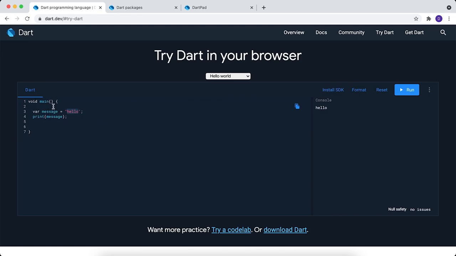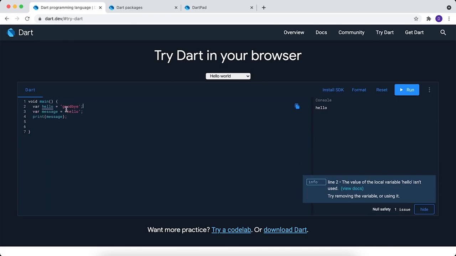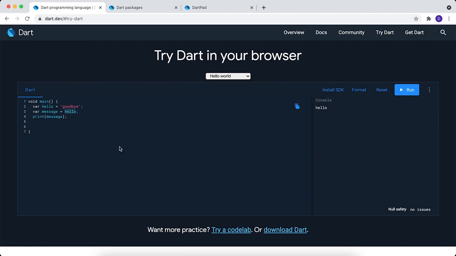Now, what does that really mean? Well, consider if I had a variable called hello, and I gave it a value of goodbye. At this point, message equals hello. But if I remove the quotes, I'm actually telling message to use whatever the value of hello is, the variable. So if I run this, you'll see that it outputs goodbye instead of hello. And that's because the value, the literal string goodbye, is stored in a variable name hello.